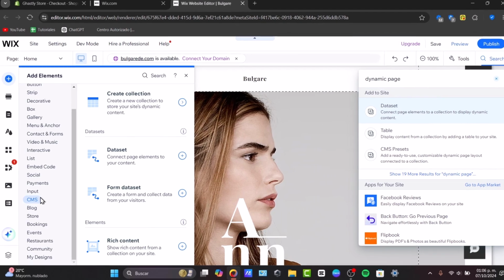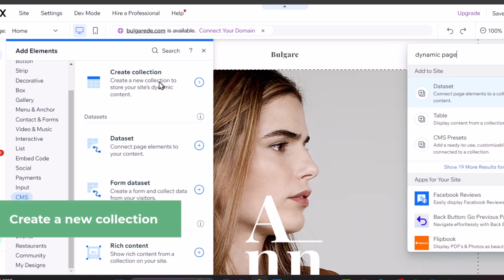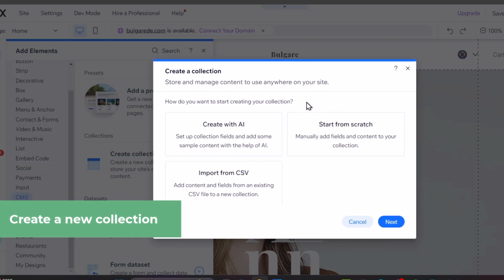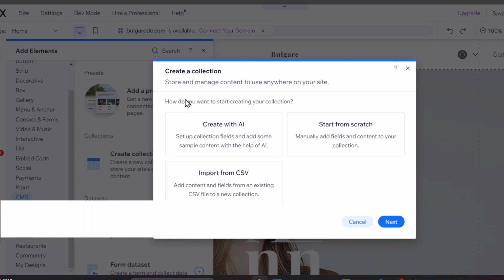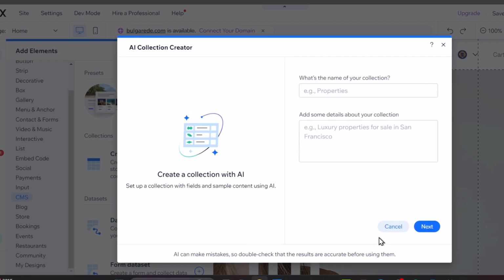CMS is in add elements. If I click on CMS, you can see that we have this element that says create collection. Let's click on create collection. Now, we can create a collection with artificial intelligence, we can start from scratch, or we can import with CSV. To set up collection fields and add some sample content, I'm going to choose artificial intelligence for this tutorial. You can click start from scratch if you want to add this manually.